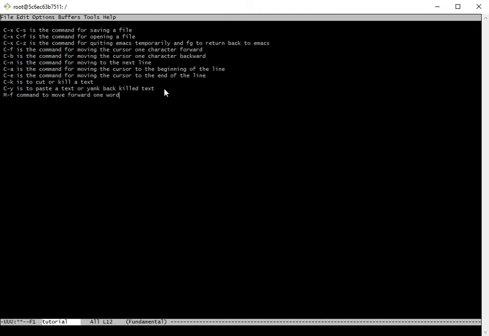We can move to the beginning of the line using Control A. Control A takes us back, then Escape F, one word, Escape F, one word. So it moves one word forward. We can do Control E to move to the end of the line.